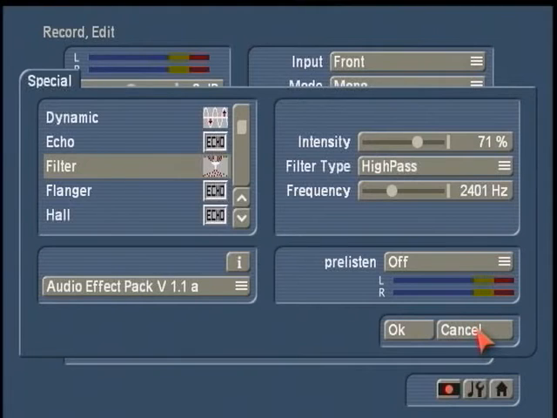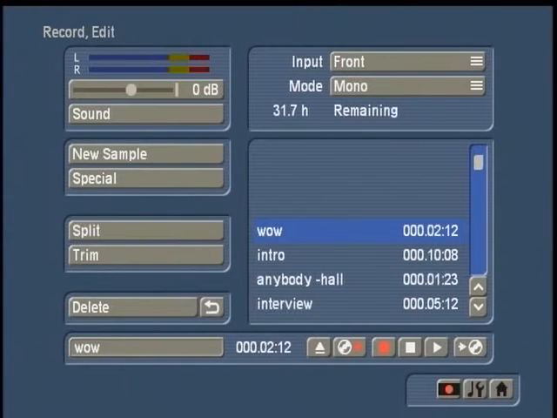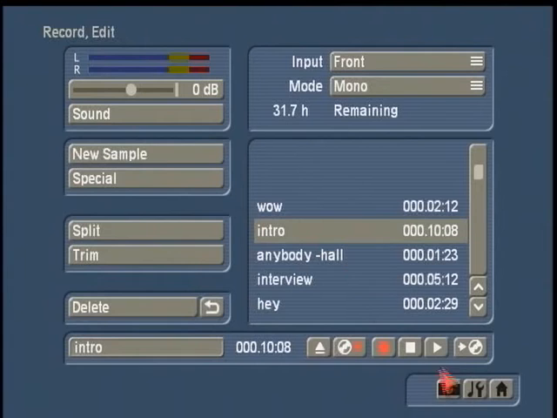So I'm going to click on cancel, and I'm going to choose my next sample in the bin here, which is a little audio introduction.